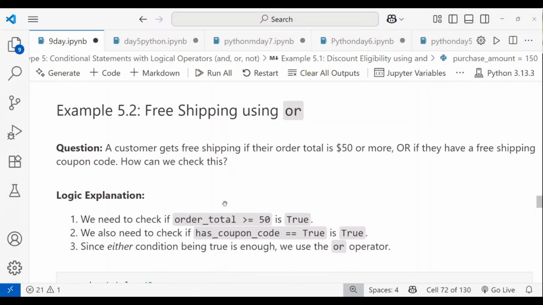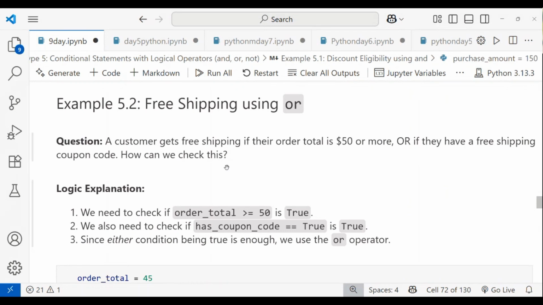Then I'm taking another example, free shipping using the or operator. A customer gets free shipping if their order total is $50 or more. So the customer gets free shipping. Or, if they have a free shipping coupon code, then the customer also gets free shipping. How can we check these?